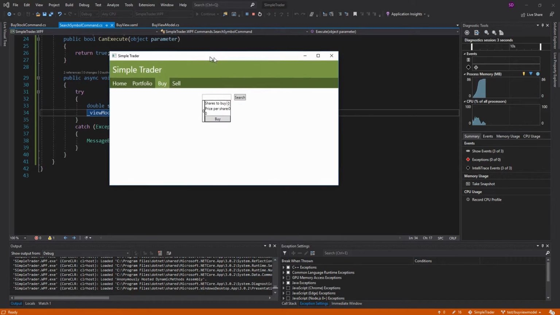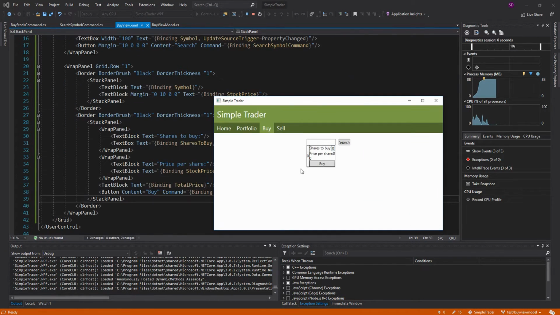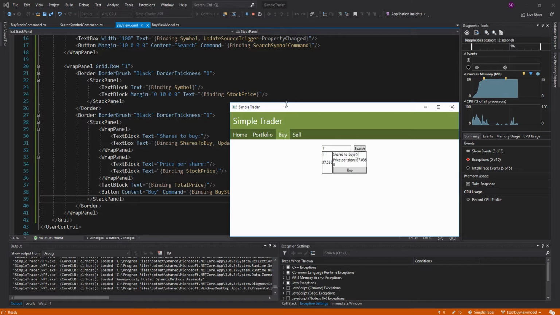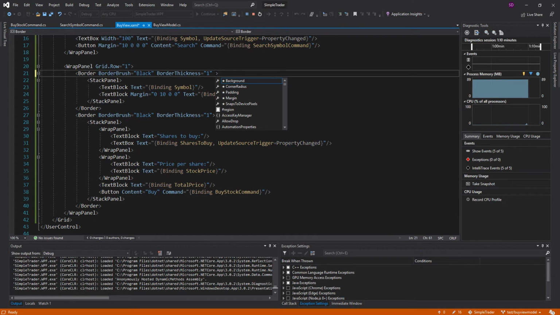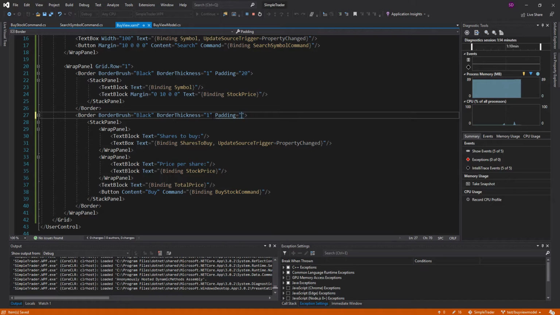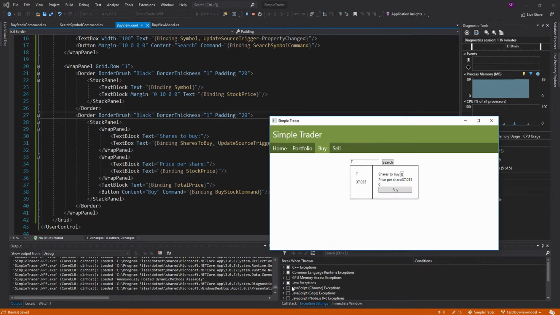So we go to buy, and this looks awful. Actually, let's put in a symbol and search for it. Okay, so that looks a little bit better, but we're gonna have to clean some things up. So let's actually get some white space in here first of all. So let's add some padding on this. We'll give it 20. Put some padding on this as well. Alright, we're already starting to look a little bit better.